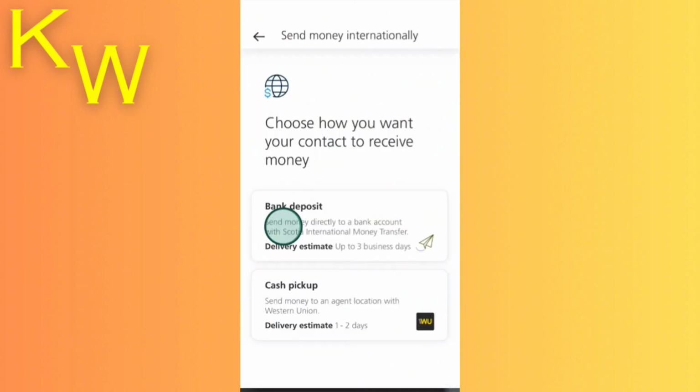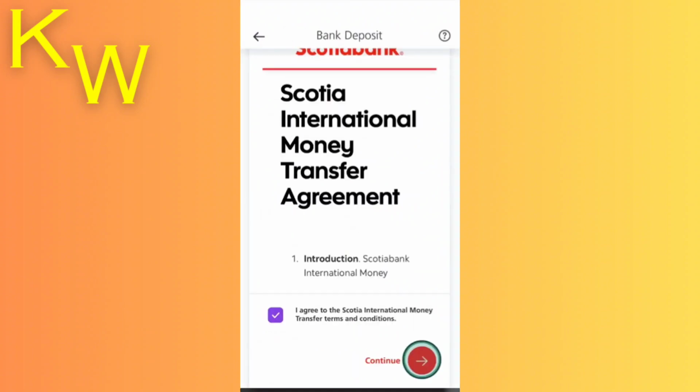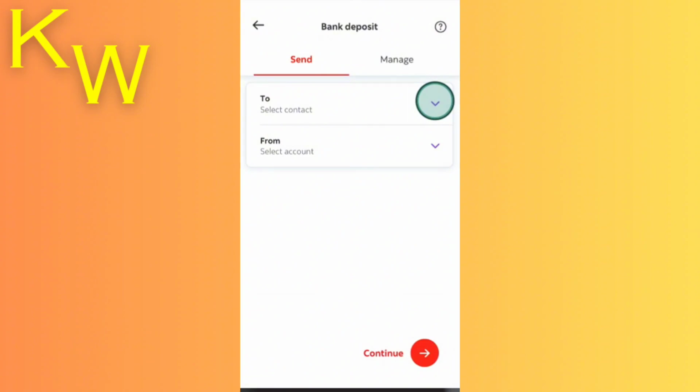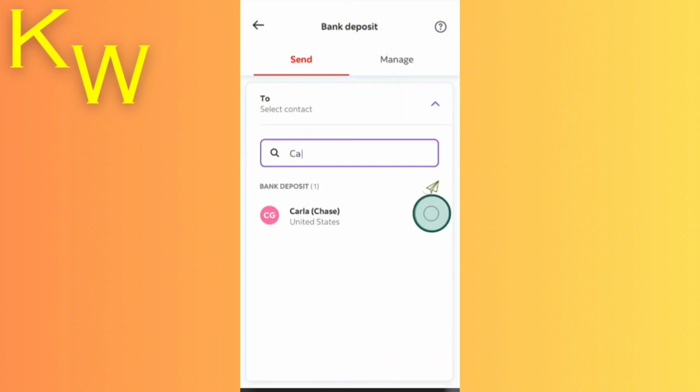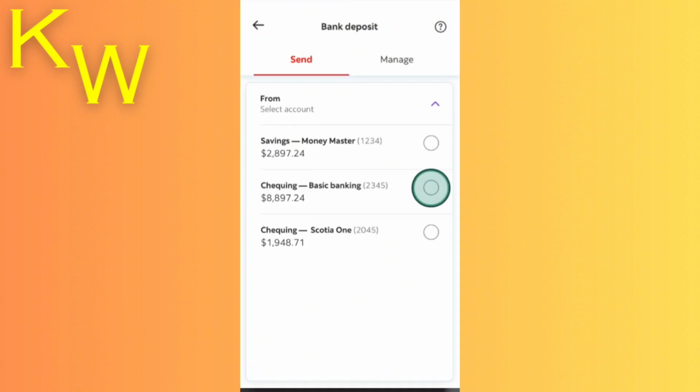After that, we're going to choose Bank Deposit, and then you have to click on Agree. Check everything if you have any other issues, but usually we'll just agree with the terms and click on Continue. And then in step 2, you're going to click on Search Contacts and put in the contact, or you could also add a new contact and put the details in manually. And From would be you, so choose which account you want.